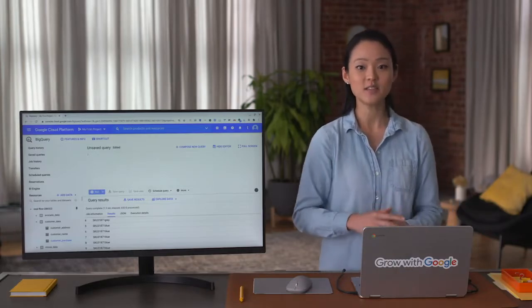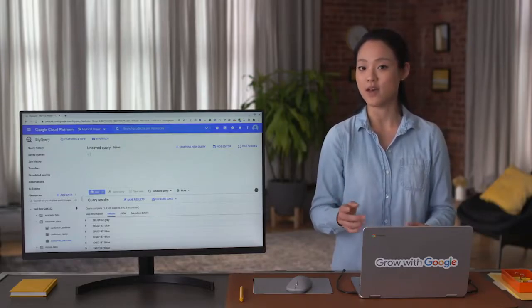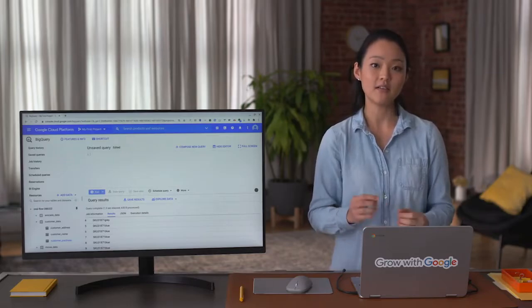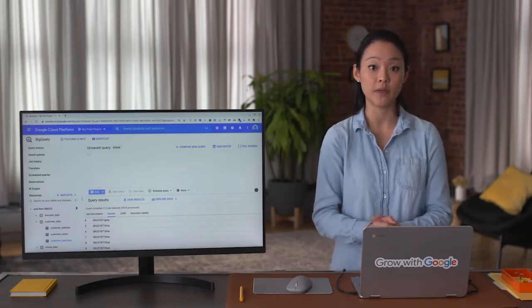I've got one last advanced function to show you, coalesce. Coalesce can be used to return non-null values in a list. Null values are missing values. If you have a field that's optional in your table, it'll have null in that field for rows that don't have appropriate values to put there.